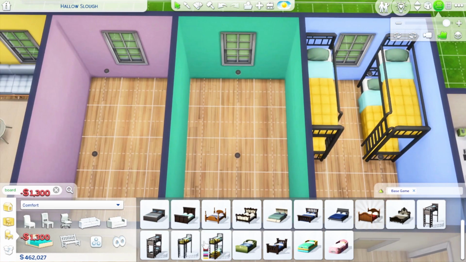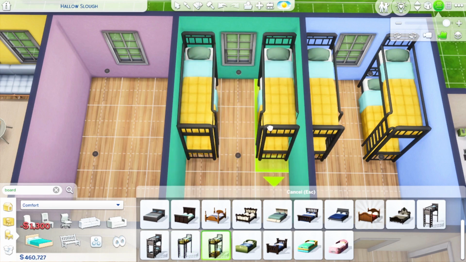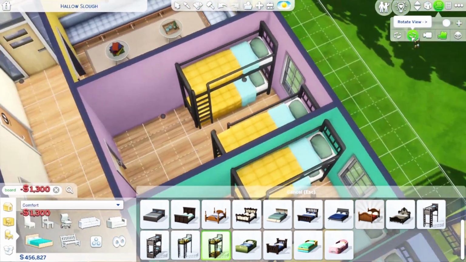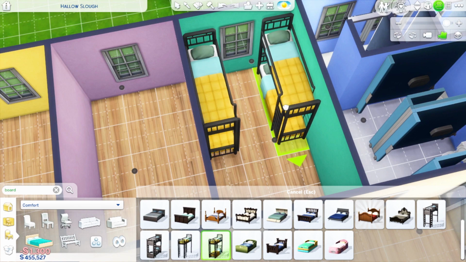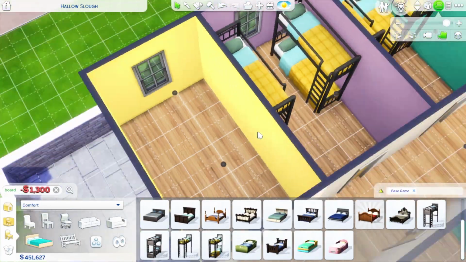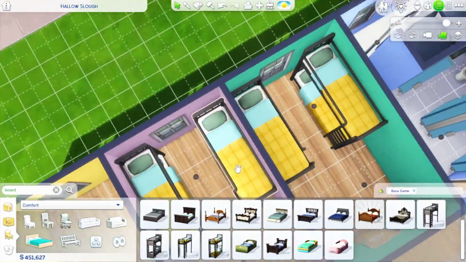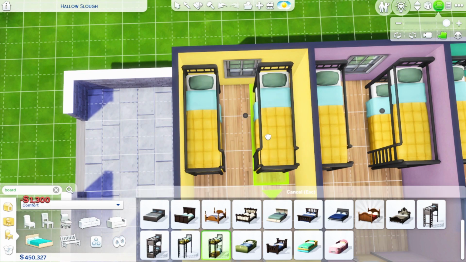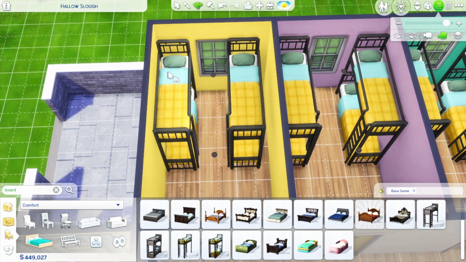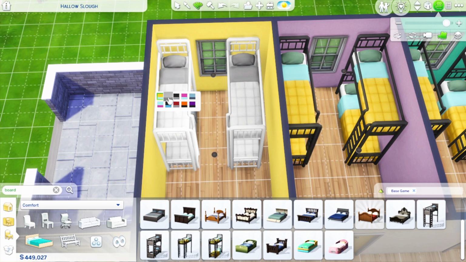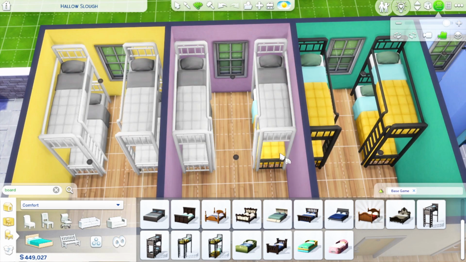I just stuck double beds in each one. I don't know if a hostel would actually have 4 beds per room. That seems a bit excessive, but I mean, it works. It makes sense with the bunk beds. You could probably also use this as a dorm or something if you wanted. I think that would work out pretty well, like if you wanted to make it some sort of university housing.